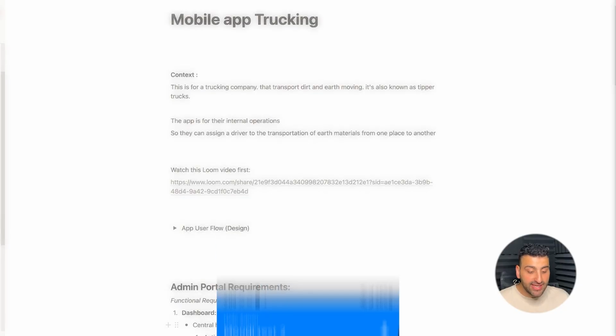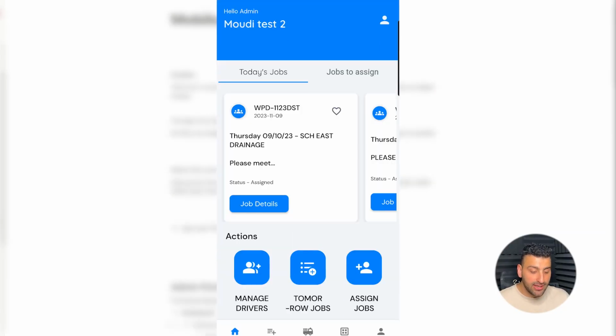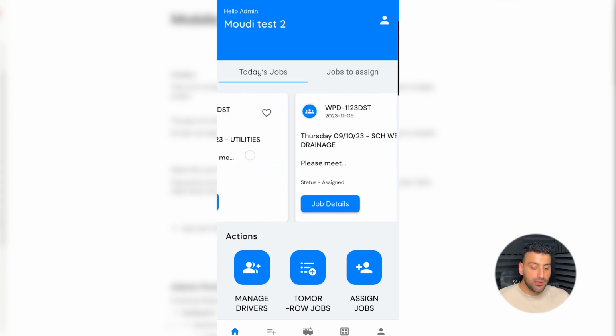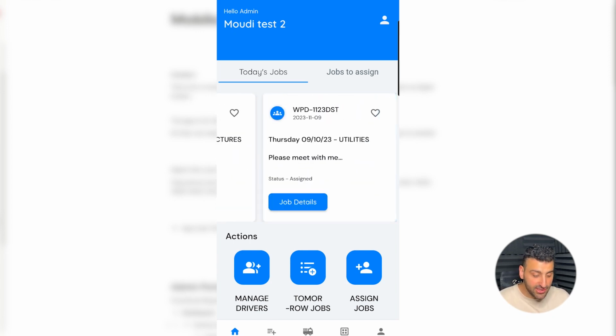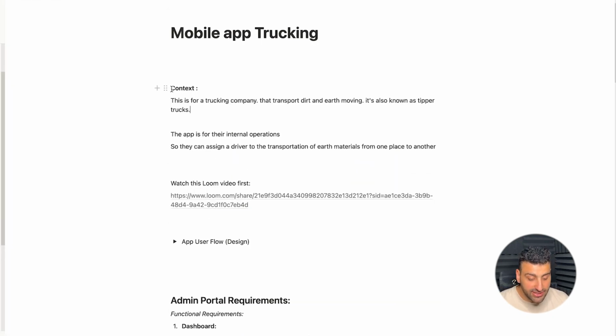So what you're looking at now is the exact onboarding document that I used to create the previous mobile trucking app that I took you on a journey of with my previous videos. So what I like to do is start off with giving context on the whole situation. I talk about how it's an earth-moving trucking company that transports dirt. I also mention that it's for the internal operations and what the client's trying to achieve from the whole trucking app. This way, the developer understands what they're dealing with, why they're creating it, and the problem they're trying to solve.